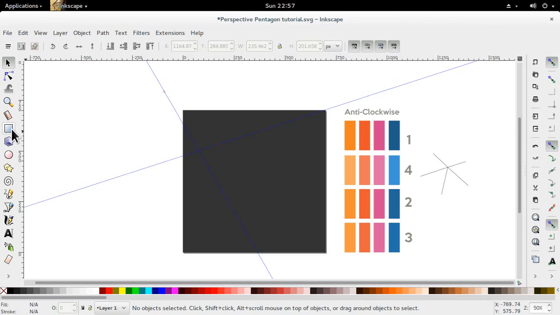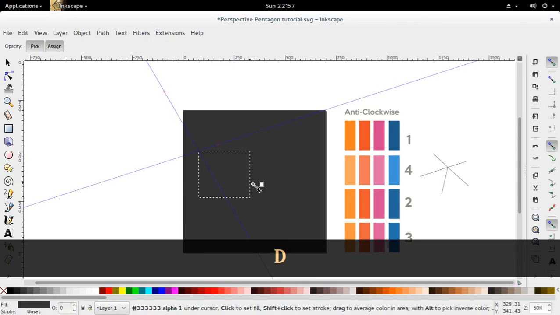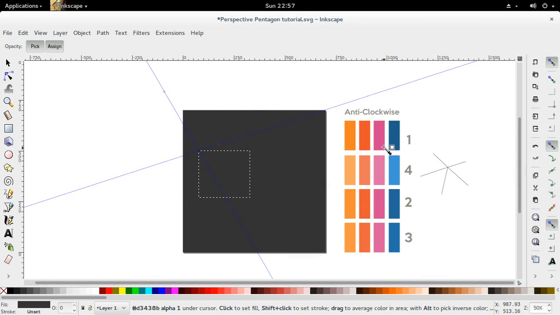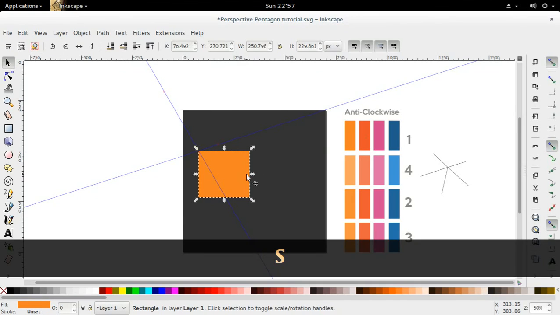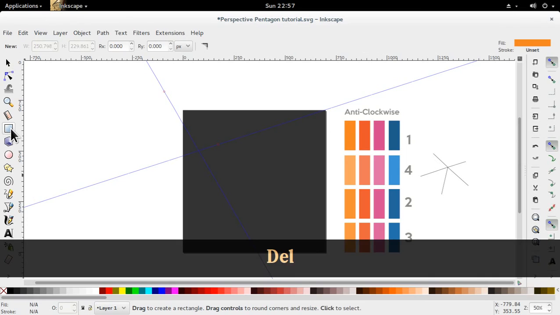Okay, once you have your guides like that, we're going to create a box. If I didn't mention, the canvas size is 700 pixels by 700, a perfect square. So I'm going to create a box. You can't see the box because it's the same color as the canvas. I'm going to press D. I'm going to select one of these colors so I can see it. Let me just remake the box now.